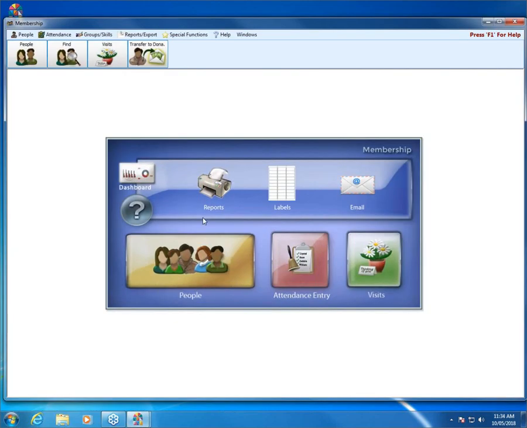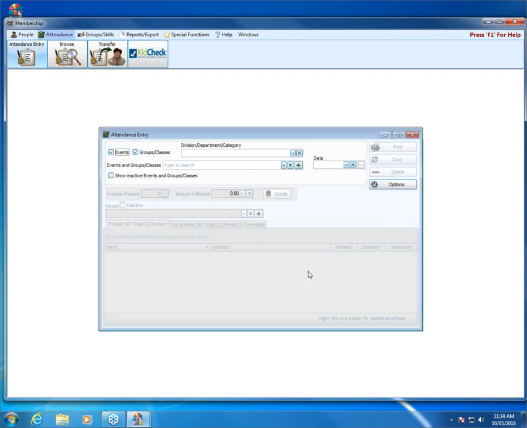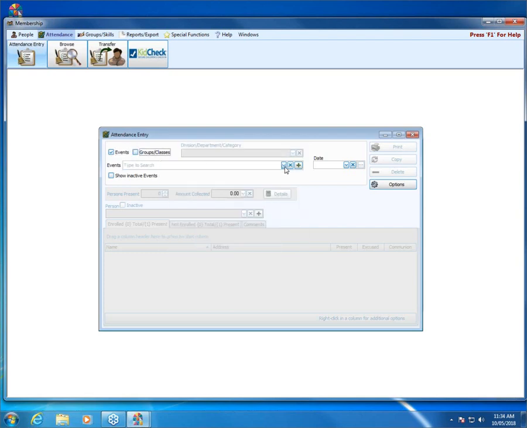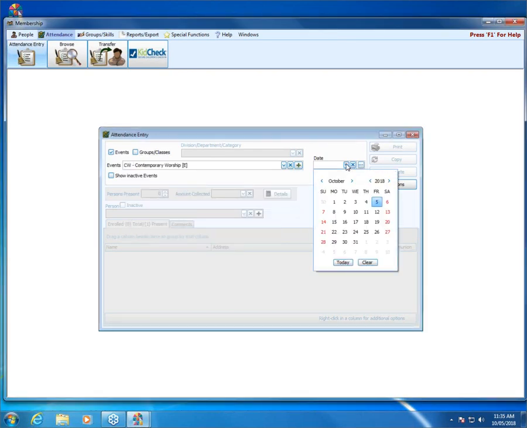When we open up Membership, we have an attendance entry button right here in the middle in our quick access buttons to make it nice and easy to get to. You can also come up to the button bar at the top, click Attendance and Attendance Entry right there. They're both going to take you to the exact same place. So here in the attendance entry screen, we select an event or a group class. I'm going to start with an event, our contemporary worship, and then we choose a date.